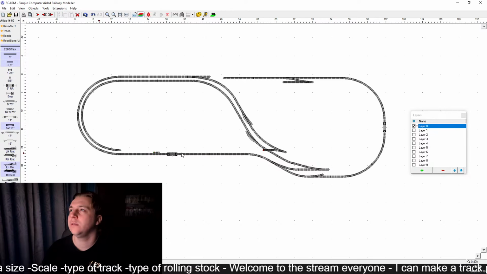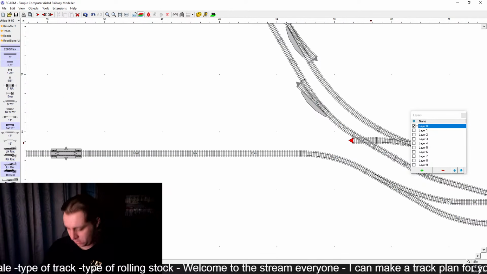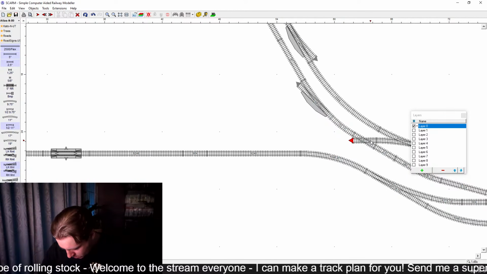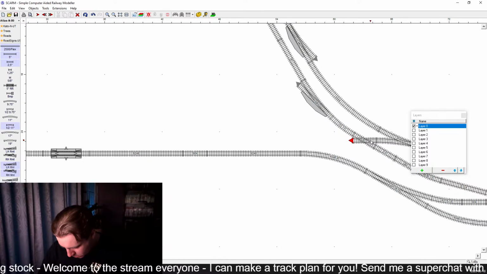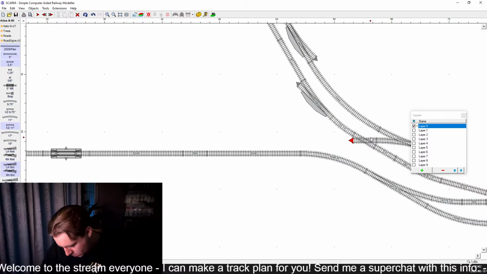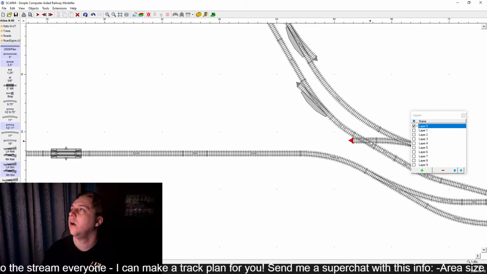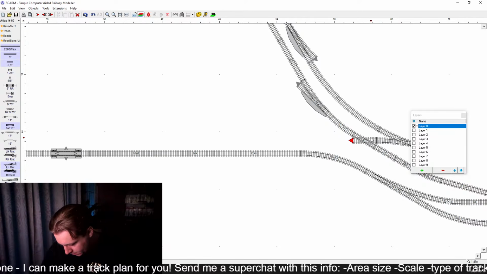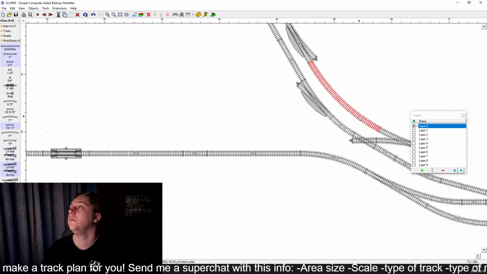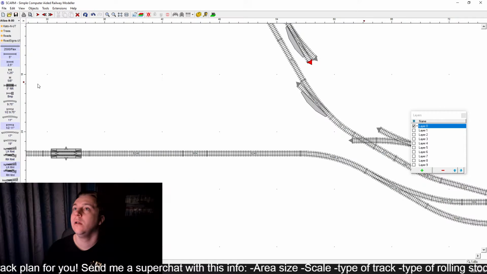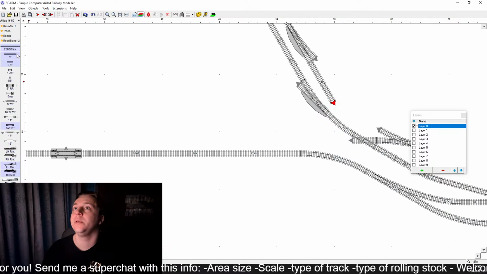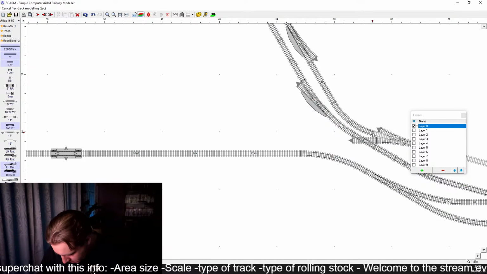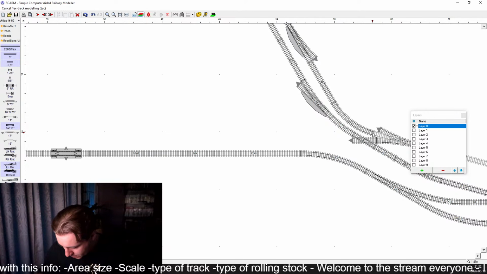This is a line, so that makes sense. This is a line. Huh. What did I do wrong there? Oh, I know why. Never mind. It's not a piece of flex track. This doesn't make sense. How did I mess this one up?